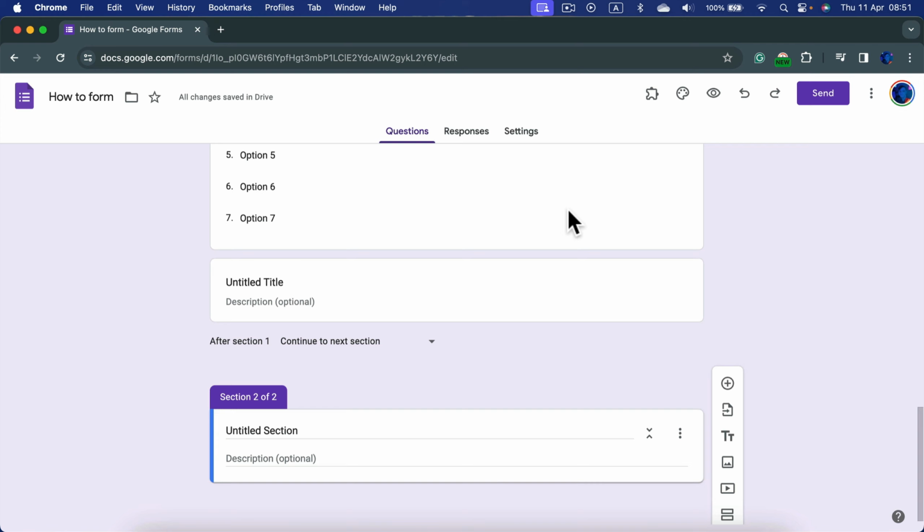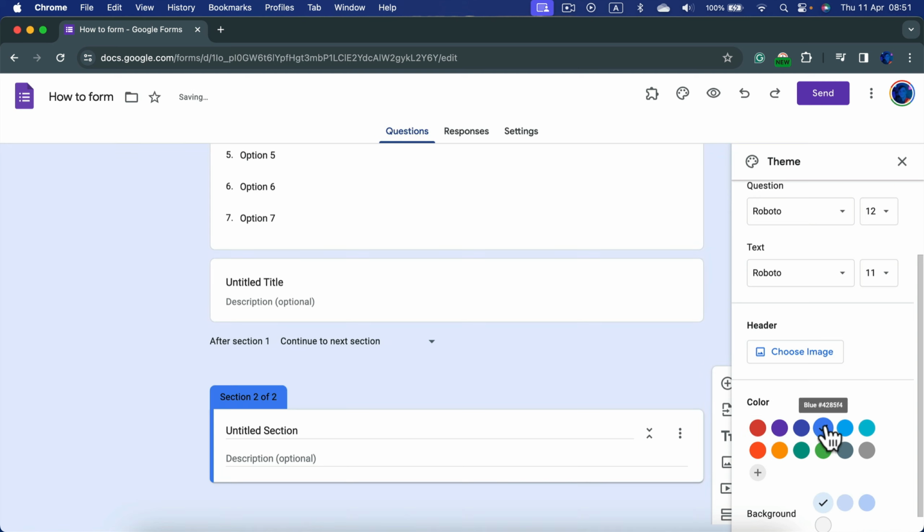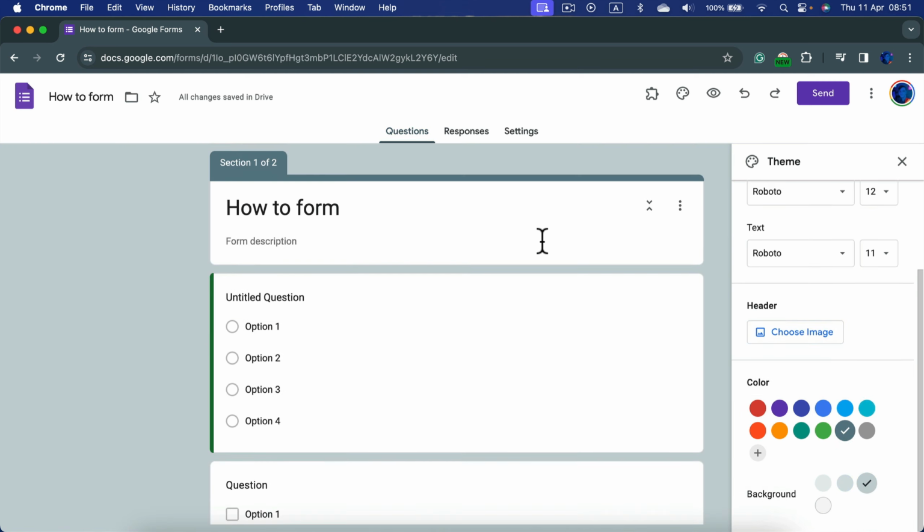The final touch will be to customize the appearance. So we can head to the top, customize theme, where we can change the font size, font type, color of the form, background color, even choose the header image that will appear at the very top of your form.